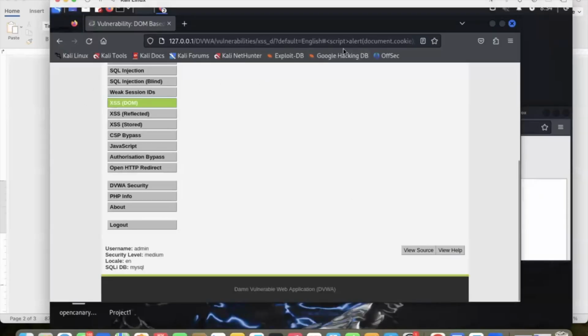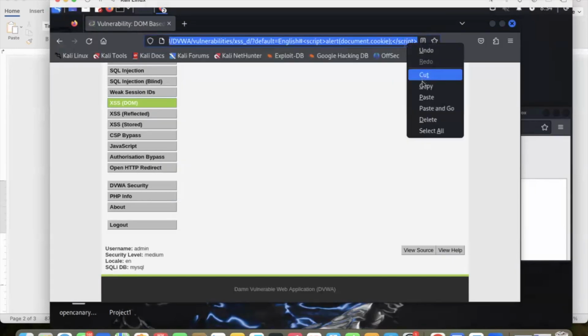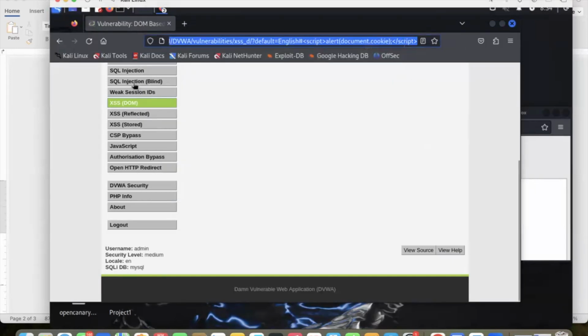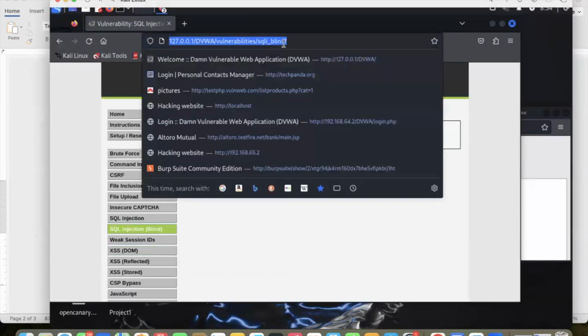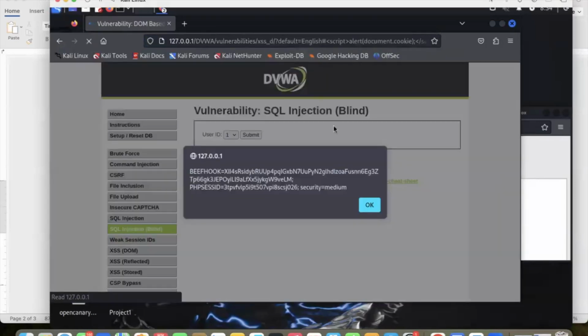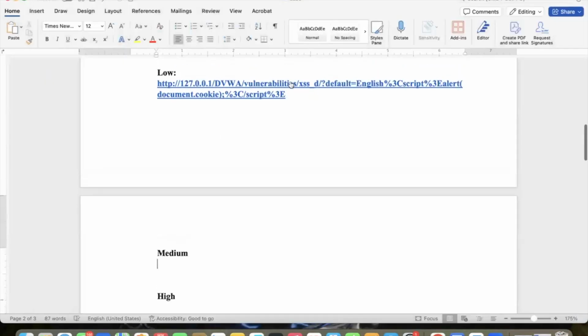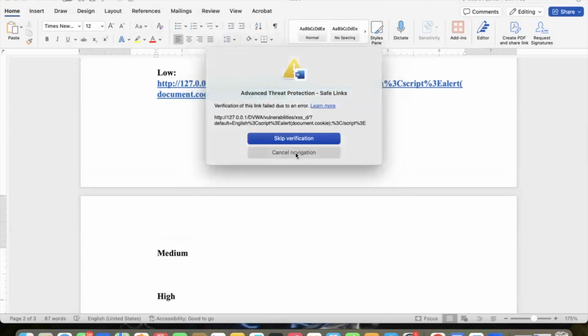Okay, so we tried this command with the English. We tried this thing. Let me try again. Medium security. Let's try copy. Let's click here. Let's go up here. All right, it did work. So all I did is just pass, after the English, I put a hashtag here. The same stuff after English, I just pass the hashtag here, all right?